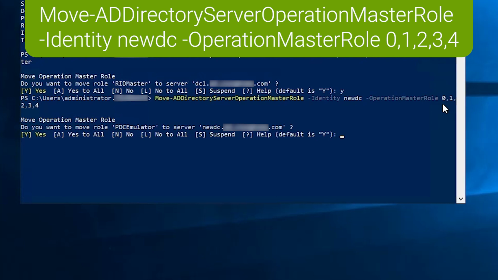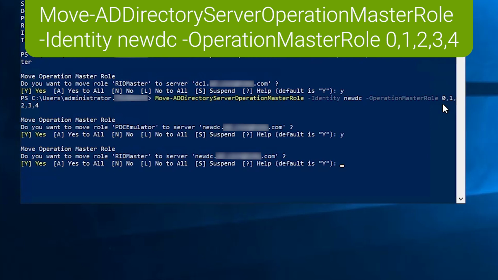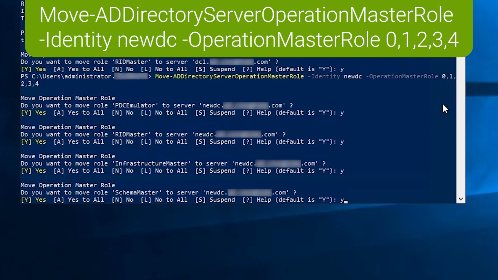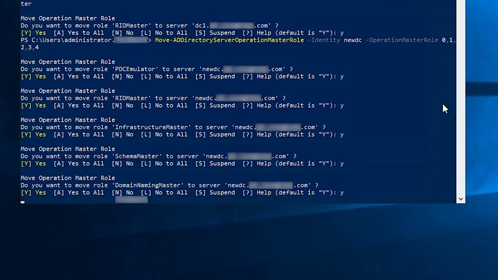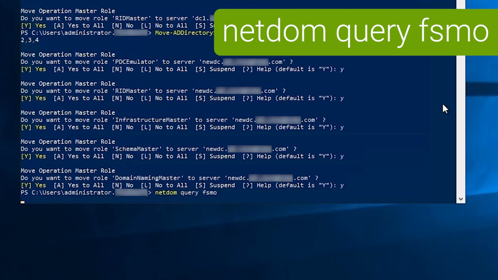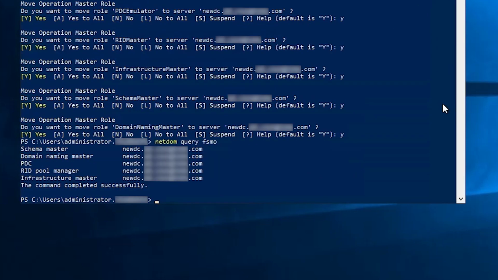You can say yes to all if you don't want to respond to every single one, but I figured I would just show you all 5 of the prompts here. So I'm just specifying yes for each one. And just like that, it's done. We'll confirm it again with netdom query FSMO. And you can see that all 5 roles are now held by new DC. So that's transferring FSMO roles in PowerShell.